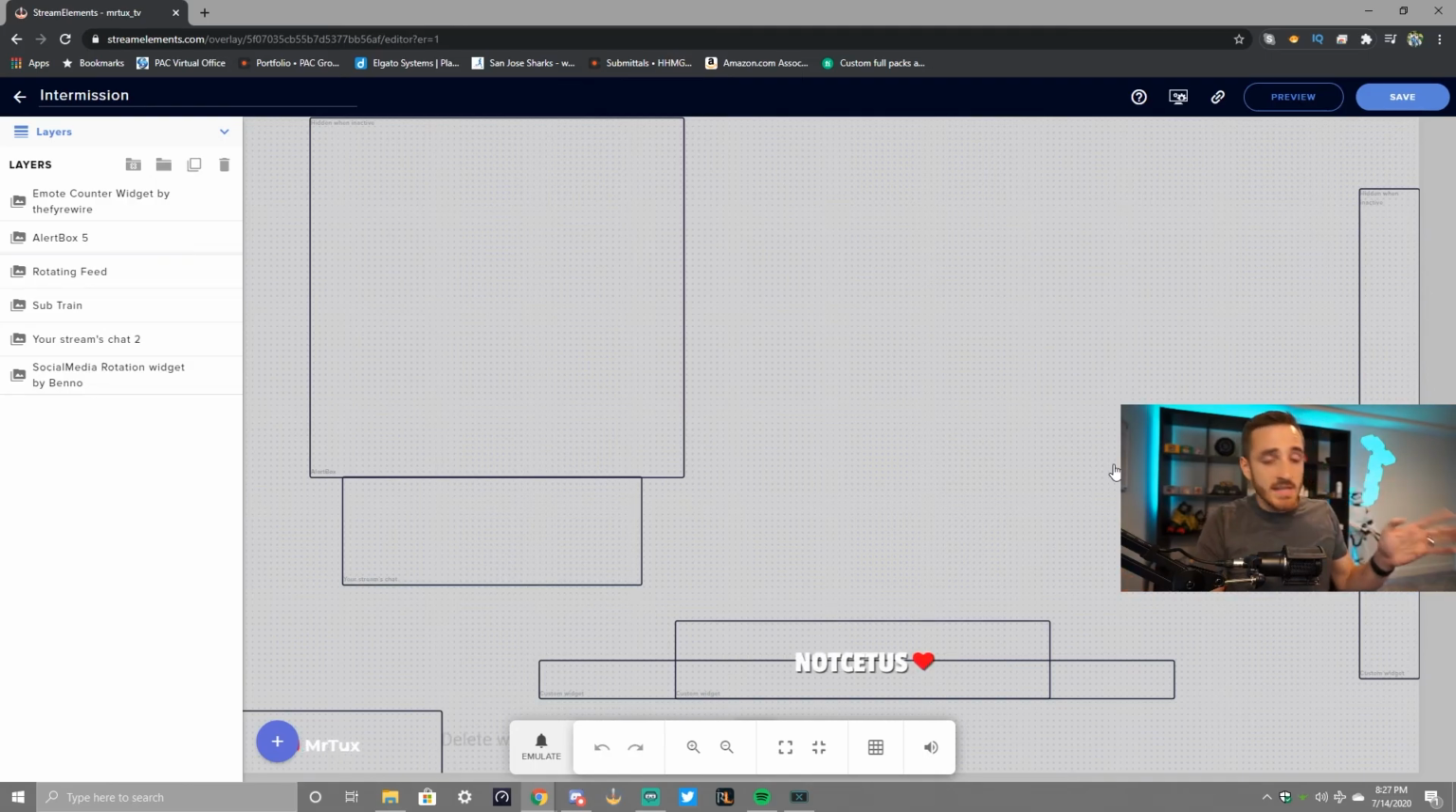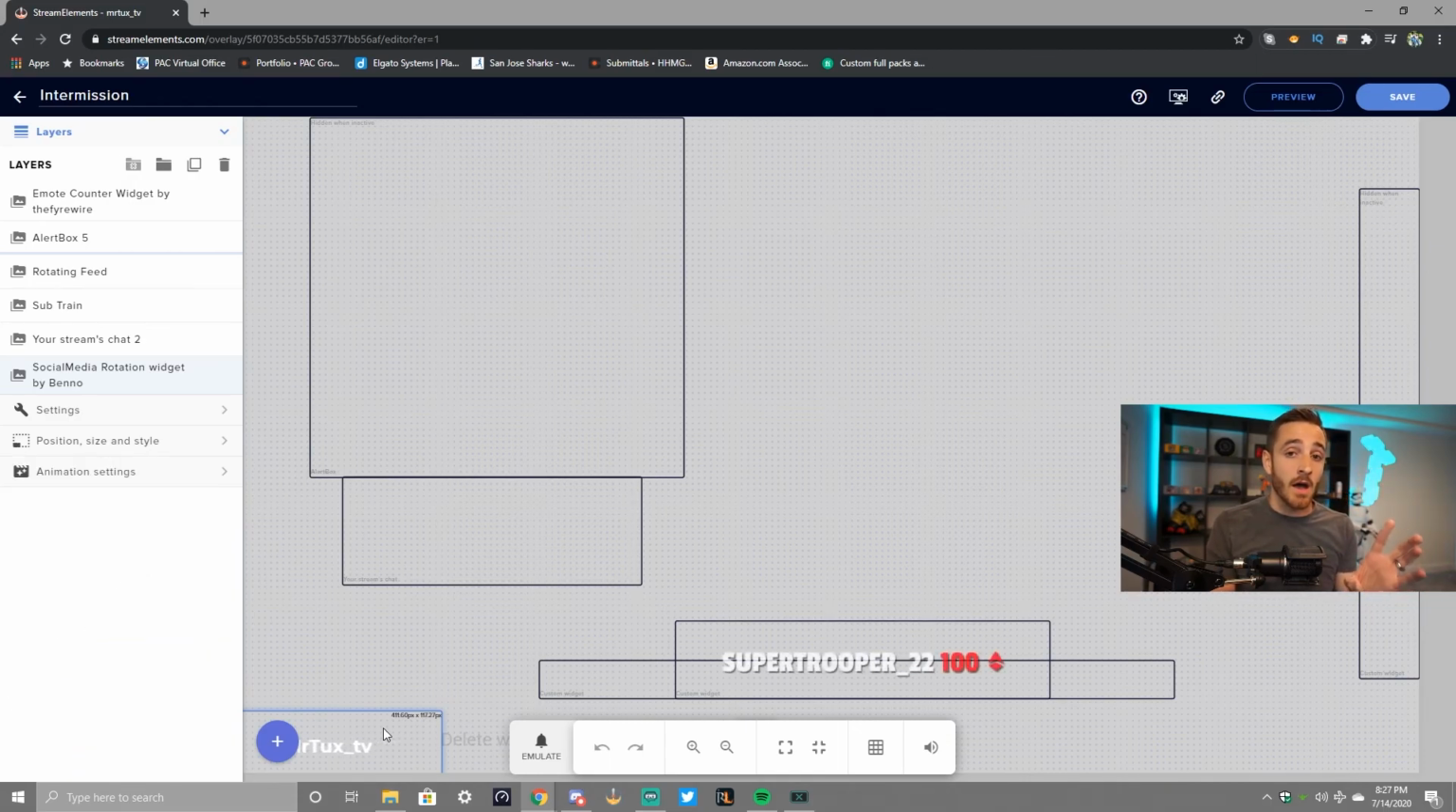To integrate these specific ones, we have down here our socials that rotate, and that is an additional widget that you can add on. There's a rotating feed where it shows you the last cheer, the last subscriber, the last follower, and you can add other numbers or other widgets to this and other features, and you guys would be able to create an overlay in here.